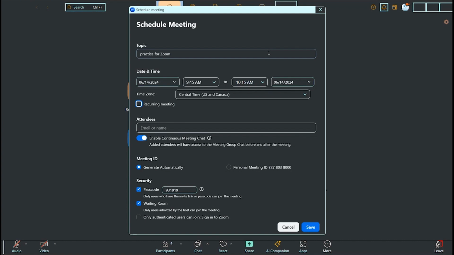Recurring meeting checkbox not checked. Attendees. So here I can actually send out invitations and designate attendees. Attendees edit combo collapsed. I can go ahead here, I can type in emails, etc. But I can also just share a link to this meeting. So we're going to continue to tab.